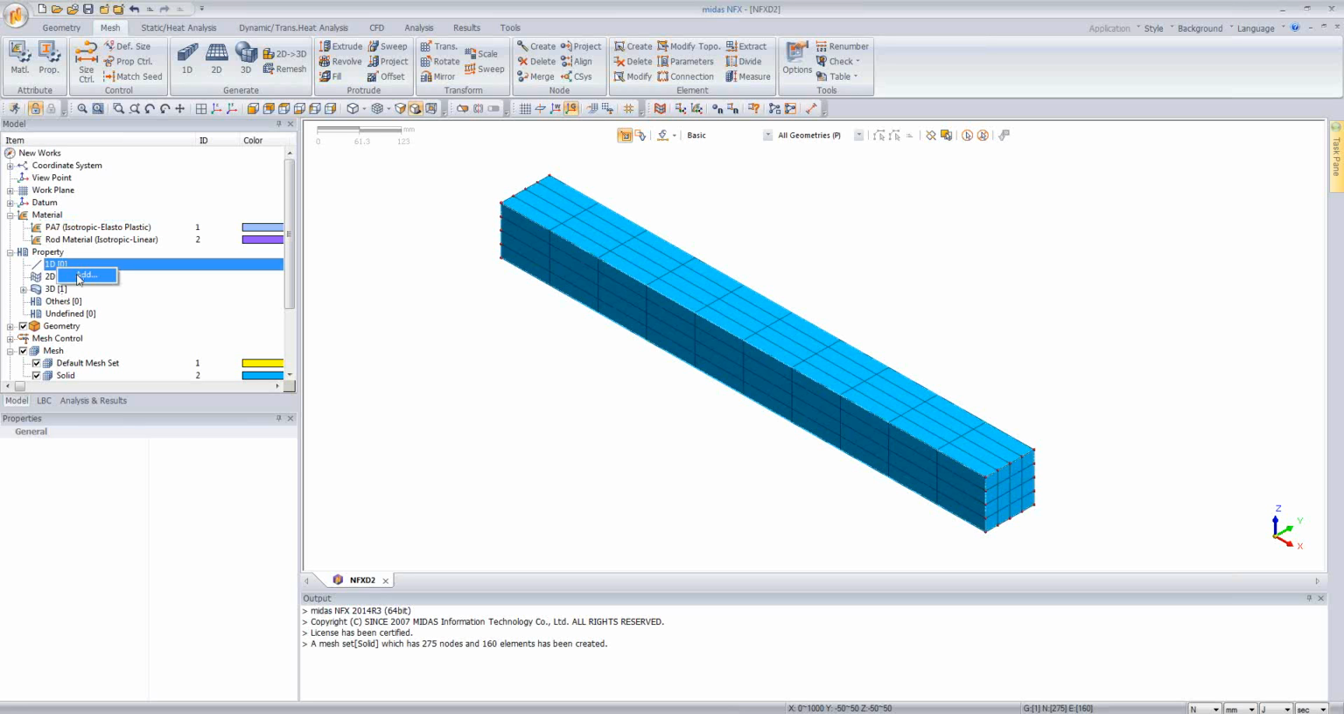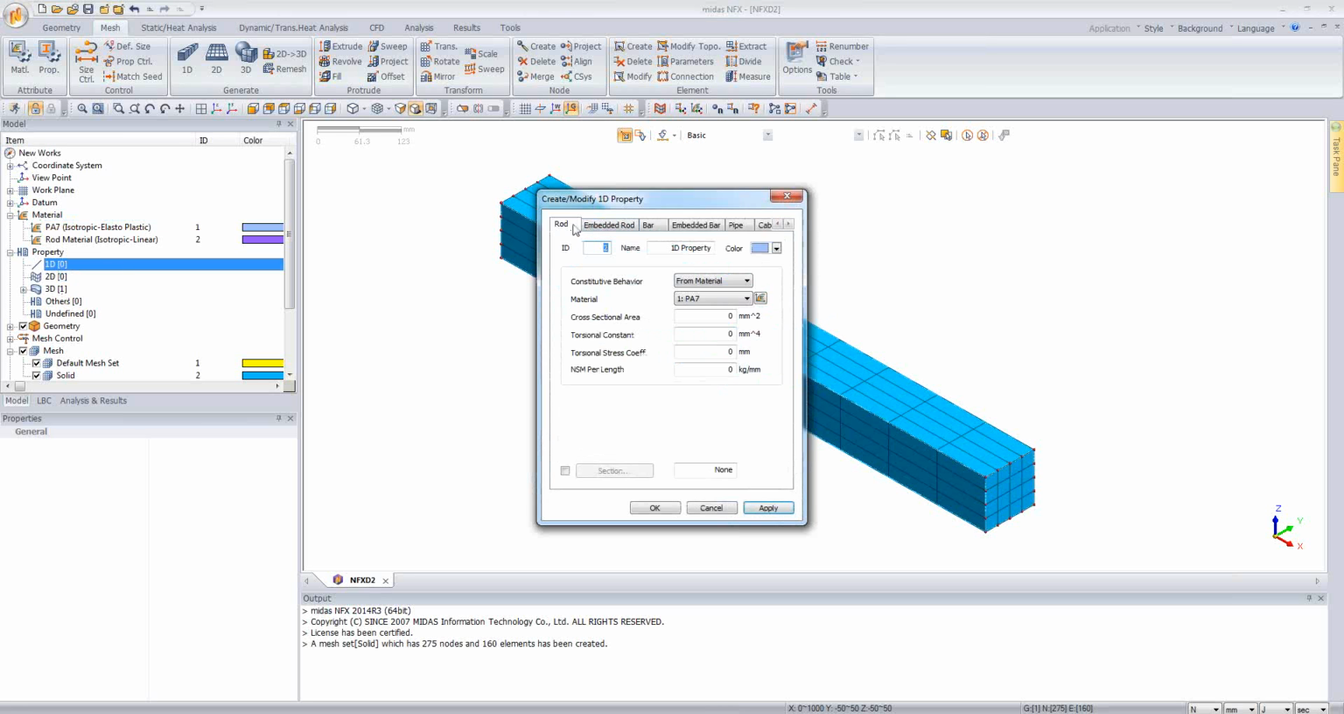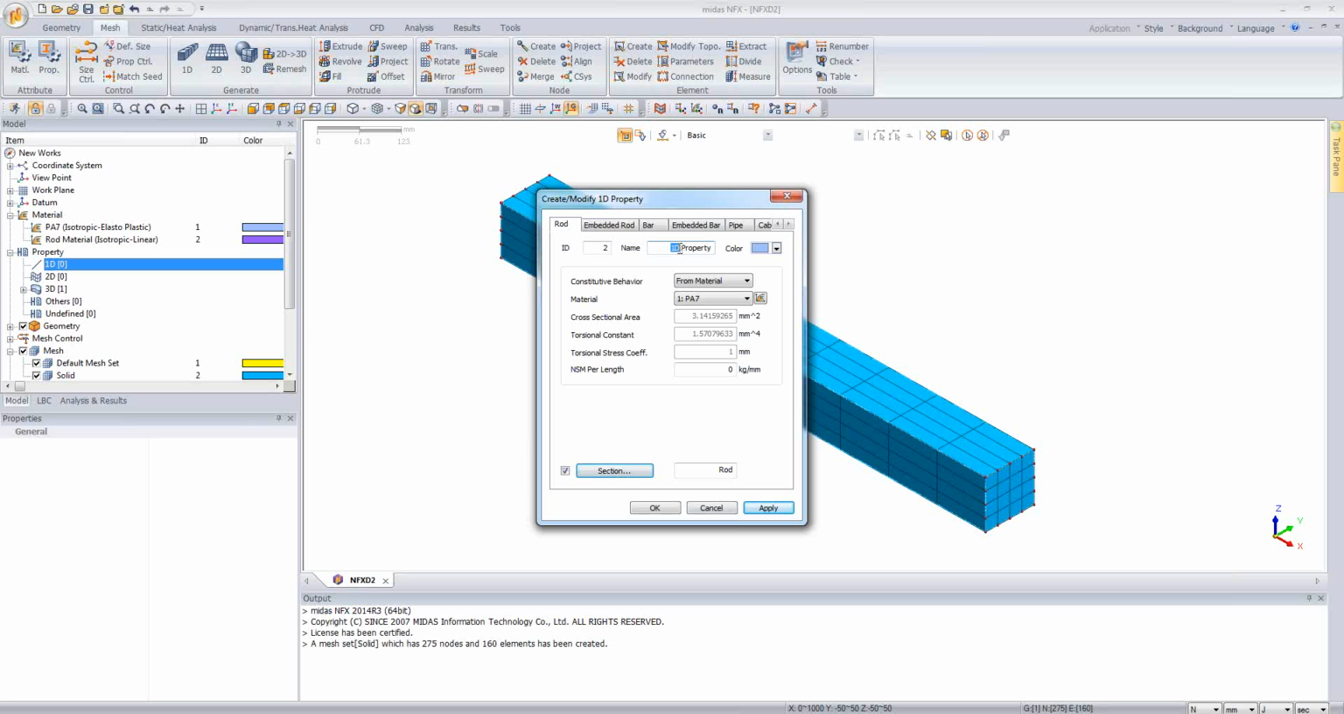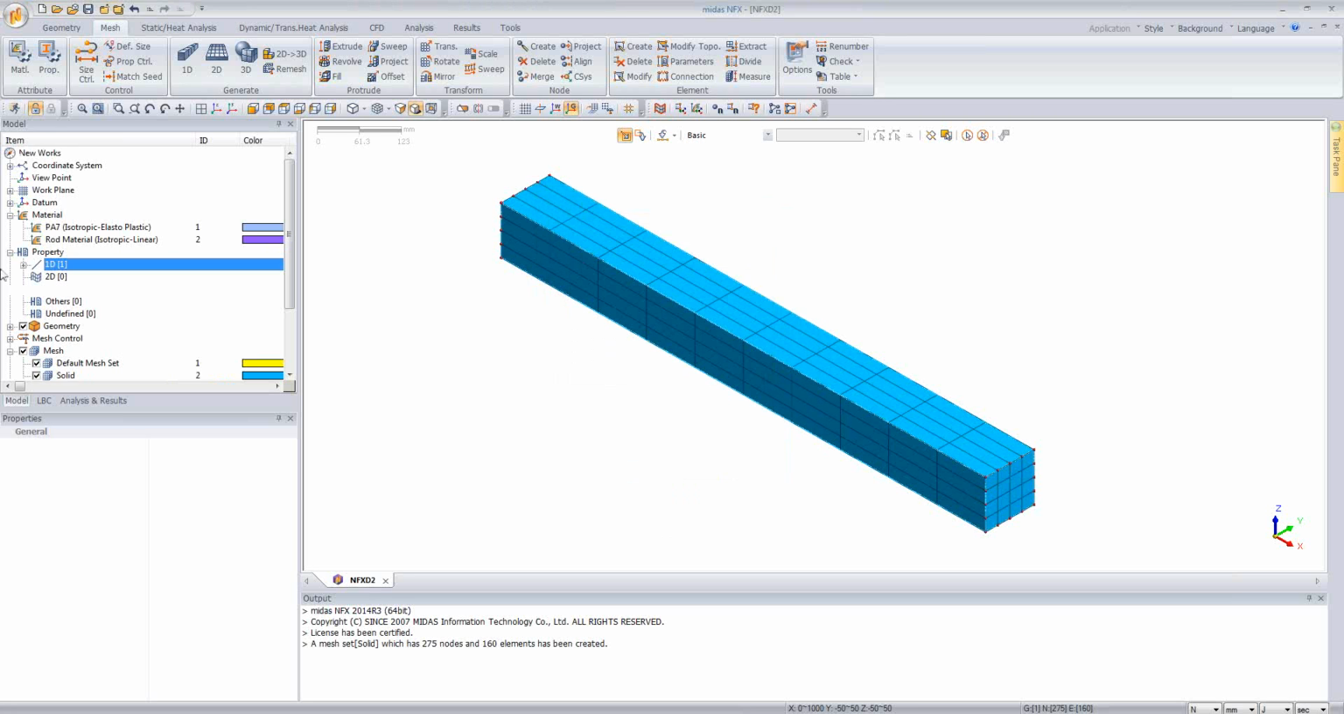And the second step is to add the property. So I'm selecting the rod, I'm checking the section, and I'm clicking on the section button, and let's enter the value of 1 millimeter as the radius, and let's change the property name to the rod property. So I'm entering that. Material, rod material, we're supposed to change that, and then we can click on OK.